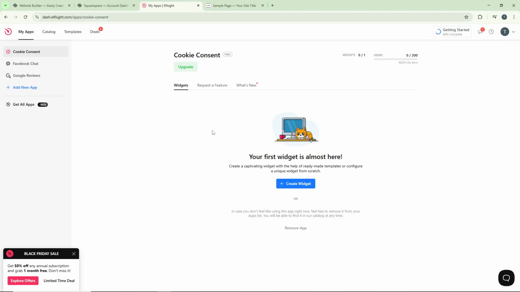First, you'll want to head over to elfsite.com and log into your account. If you don't have an account yet, you'll need to create one, but the process is straightforward and only takes a moment. Once you're logged in, look to the left side of your dashboard where you'll see the navigation menu. Click on Add New App to begin the process of integrating new features into your website.